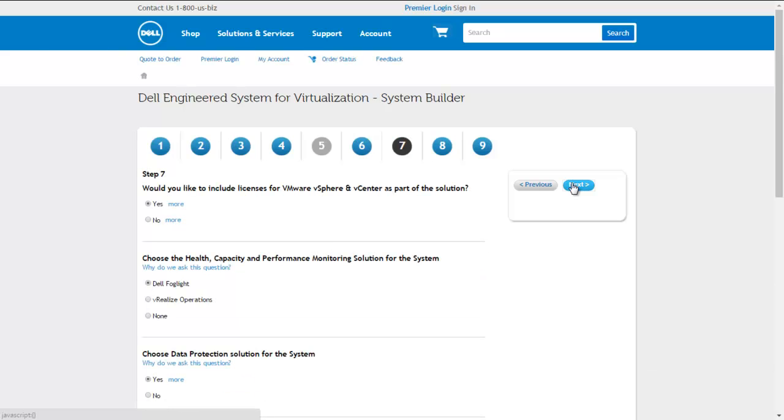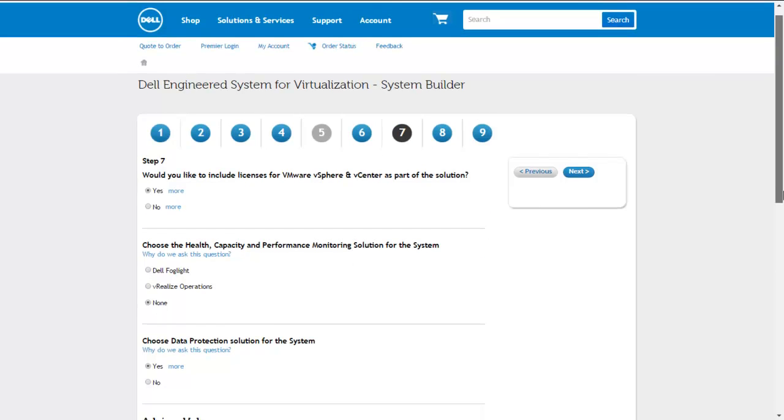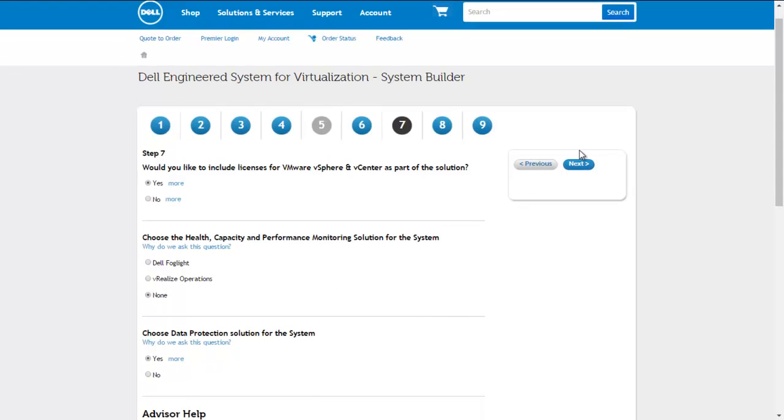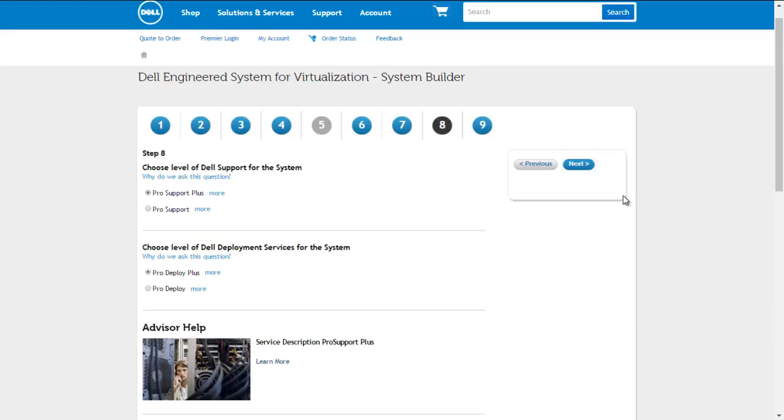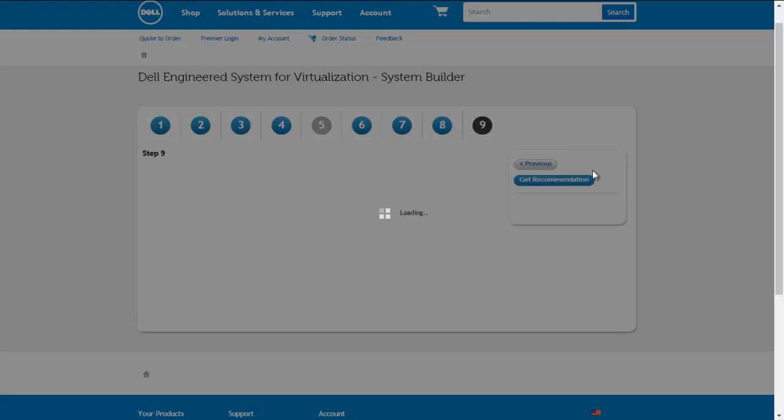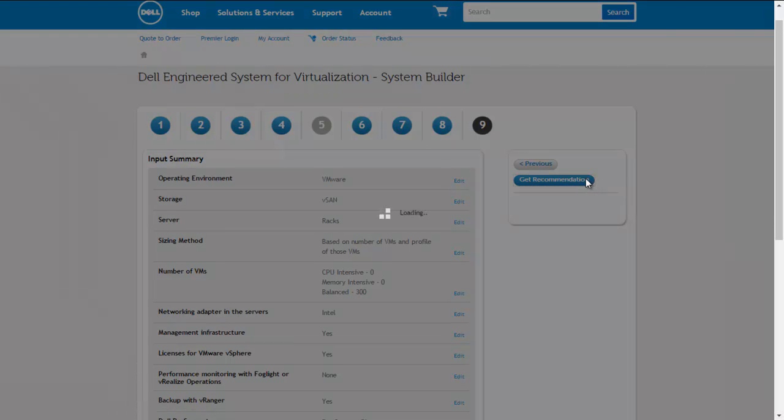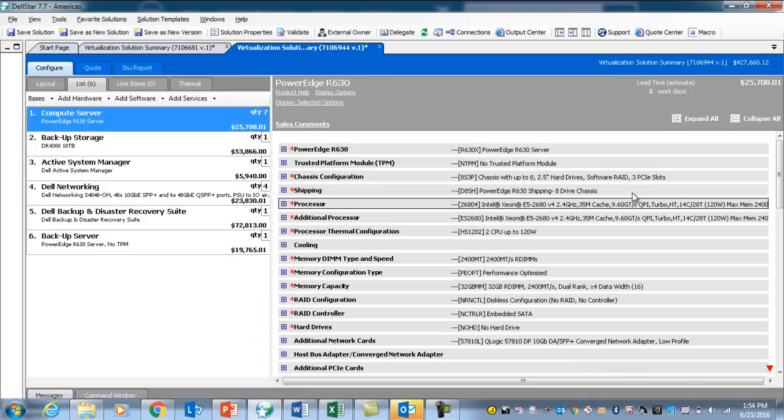I'm going to add SKUs, the vSAN SKUs as well. I don't need any health, capacity and monitoring solution. I don't need a data protection solution, so I'm going to select no there. Or actually, for fidelity's sake, let me just select data protection for this. And I'm going to select the service offers as well, ProSupport Plus, ProDeploy Plus, the same offers. And then I want to get a recommendation. And this time we expect the tool to provide me a recommendation for software-defined storage. So as you can see here, within a few steps, I'm able to change my options from a fiber channel based solution or an iSCSI based solution to a software-defined solution by answering a few basic questions.